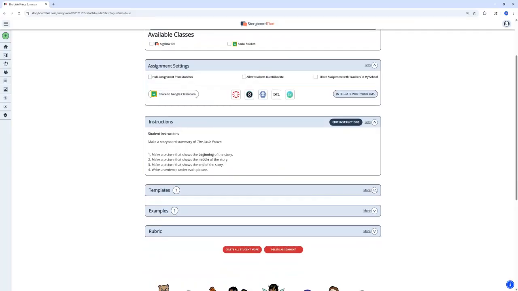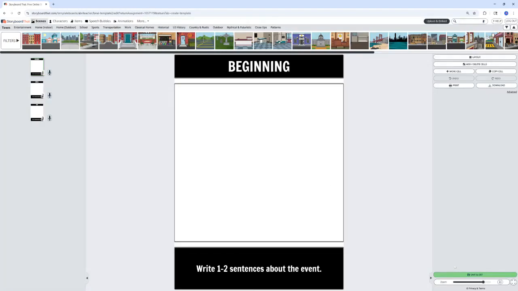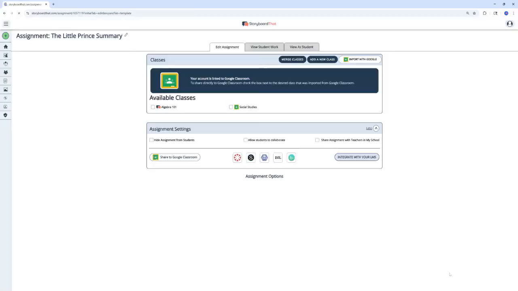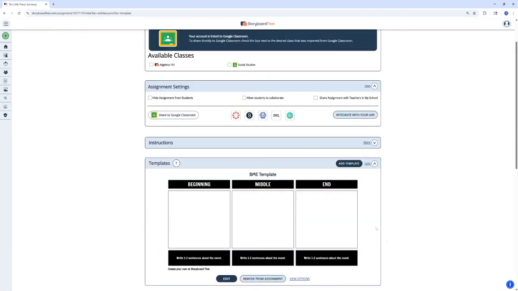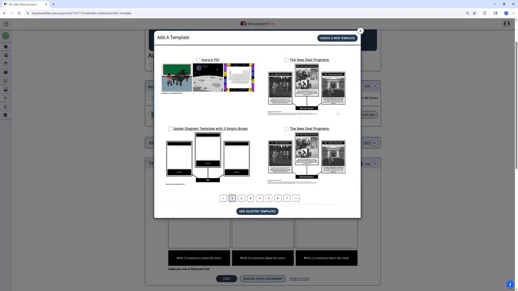Next, we have templates. This assignment comes with one that is pre-made. I can adjust it if I'd like by clicking Edit below the template. I can save and exit when I've finished with my adjustments. I can also add another template to the assignment with this button here. I can add for my existing storyboards or create a new one.